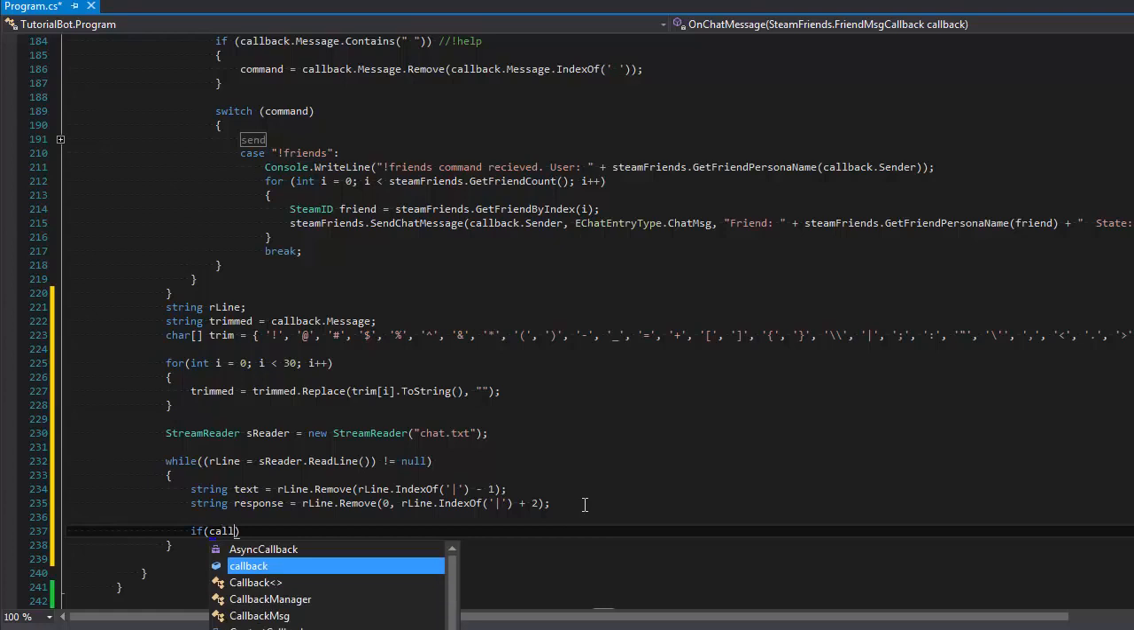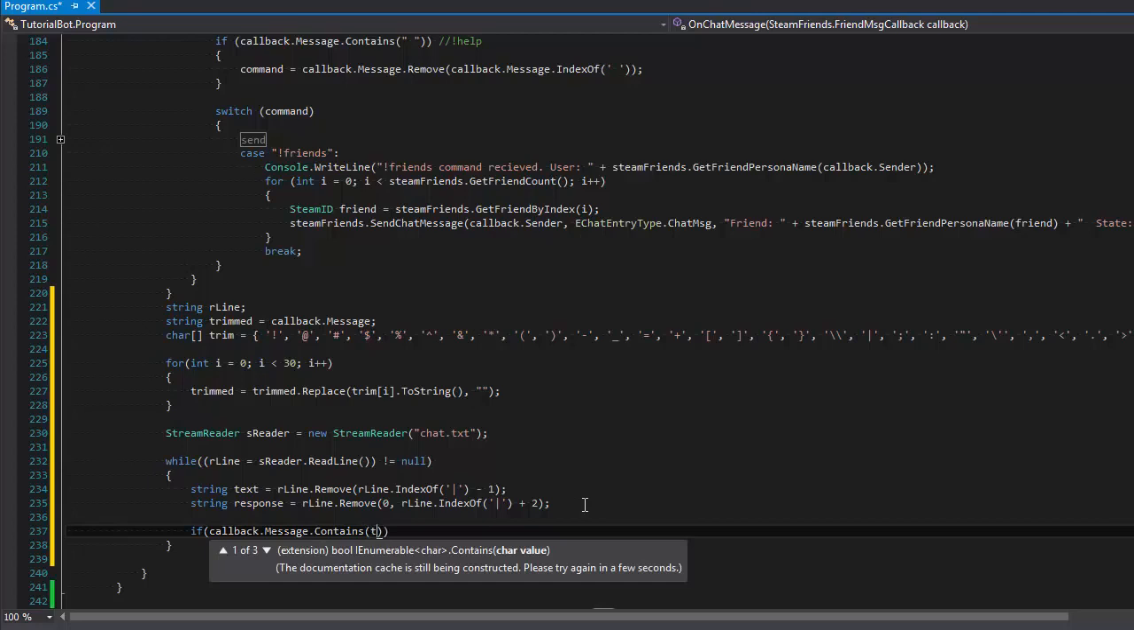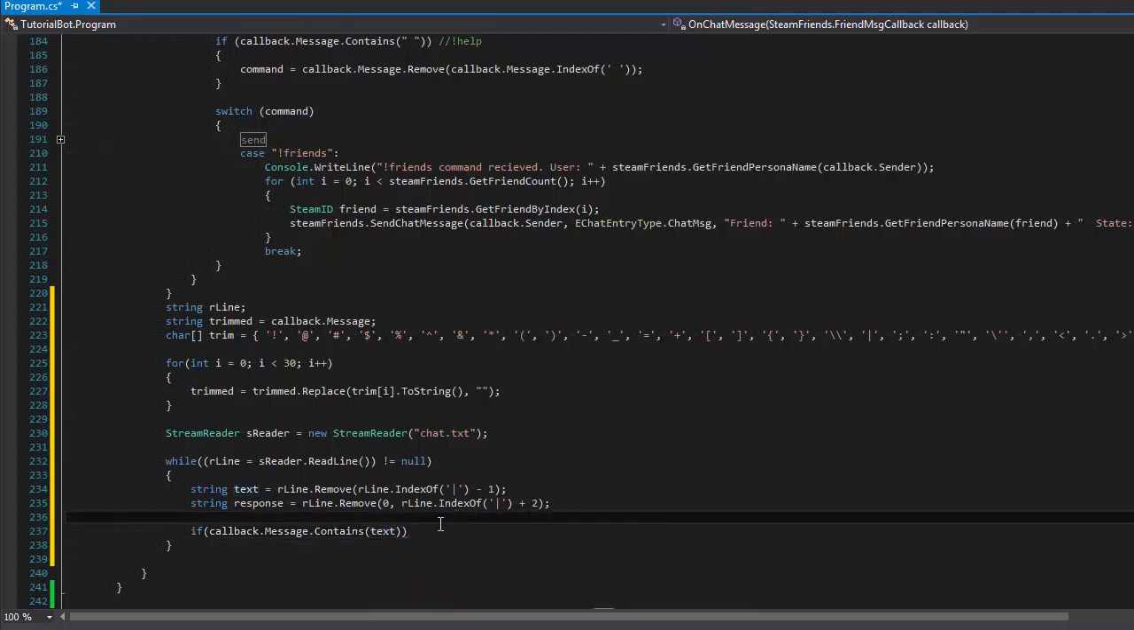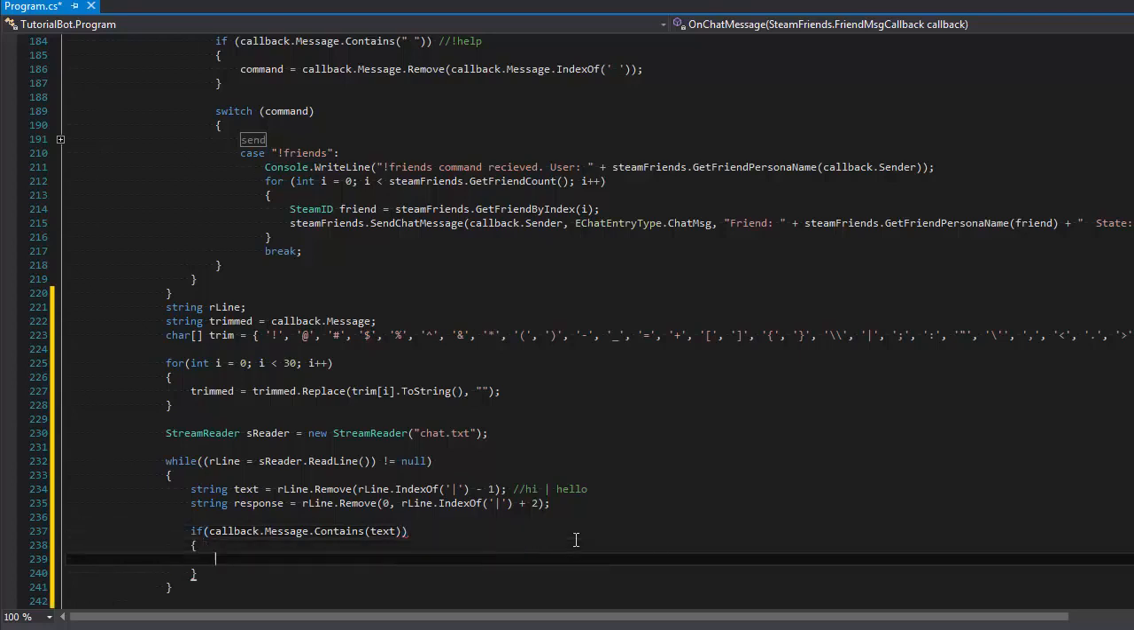Then if callback.message.contains text, this variable, and say this is for hi, and this is hello. If it contains text, which is this variable, which now contains only this, we're going to respond with the response listed here, which is now contained inside of this variable.